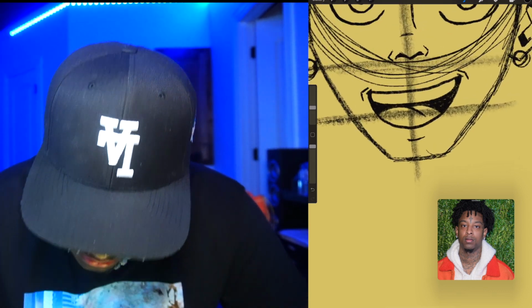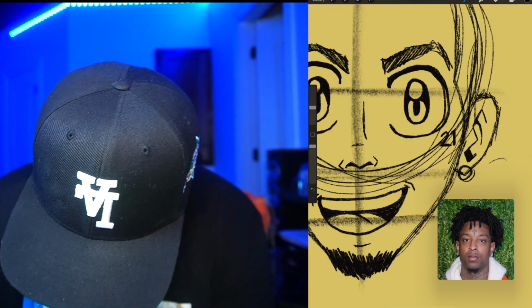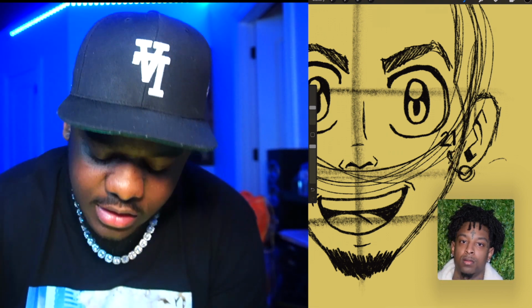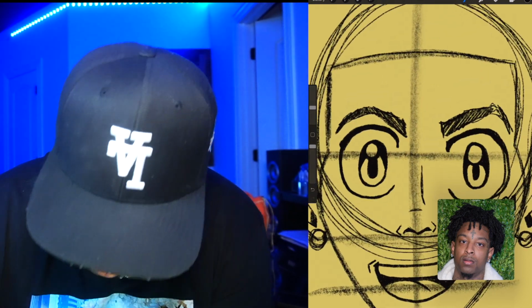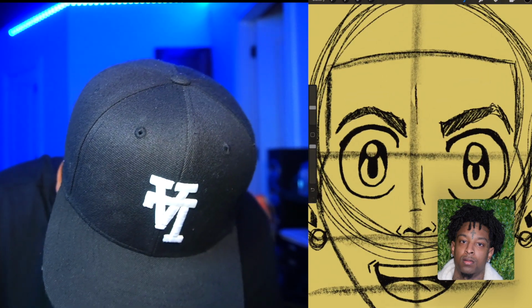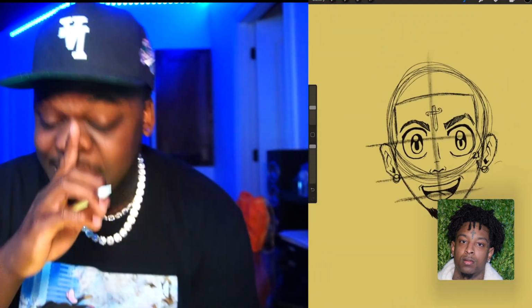And then for 21 Savage, he does have a little goatee, so we're gonna add a goatee to him. And I don't really know what his other tattoo is over there. So we'll have to look that up later. But it wouldn't be 21 Savage if we didn't have his sword going down the middle. So then we're gonna add his sword. And that next is the fun part.